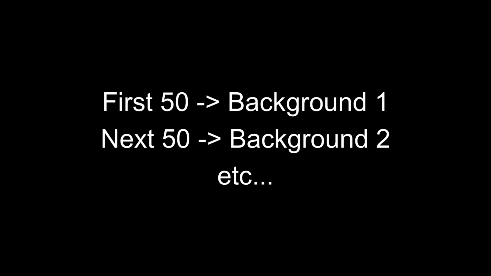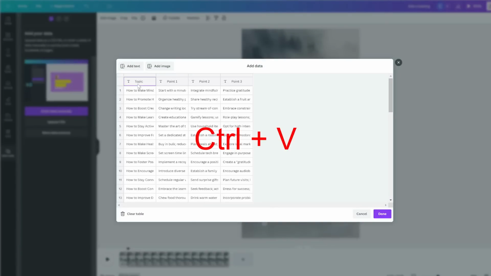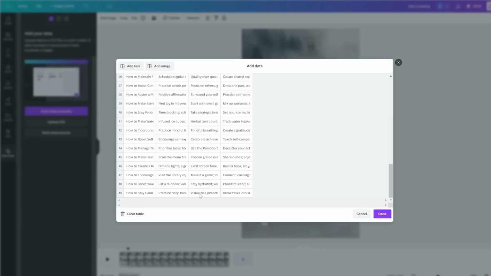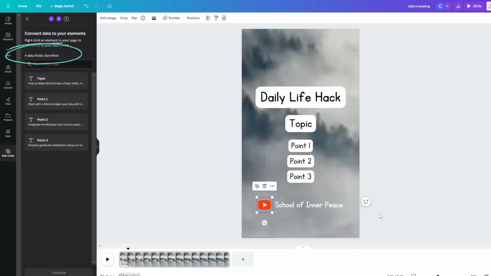So once you've copied all the data, simply select the first cell and then paste it in here. If all goes smoothly, you should see 4 data fields identified. That's because we have 4 columns, right? The topic and the 3 points.